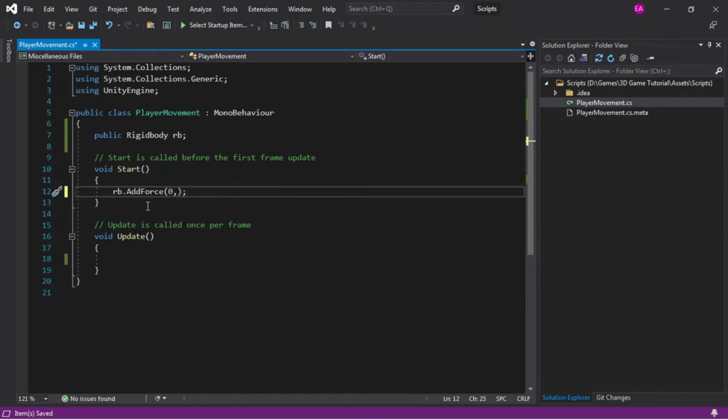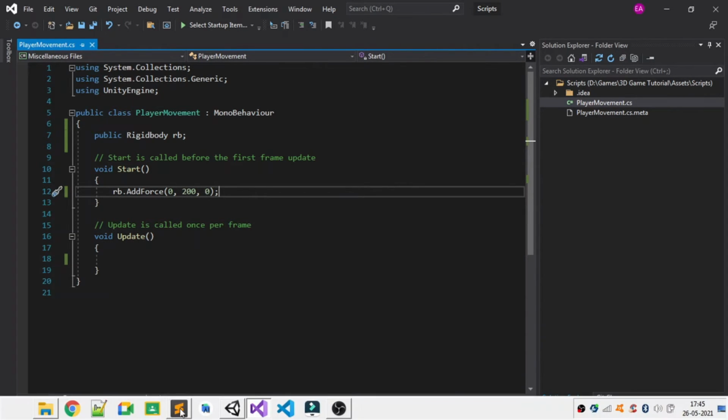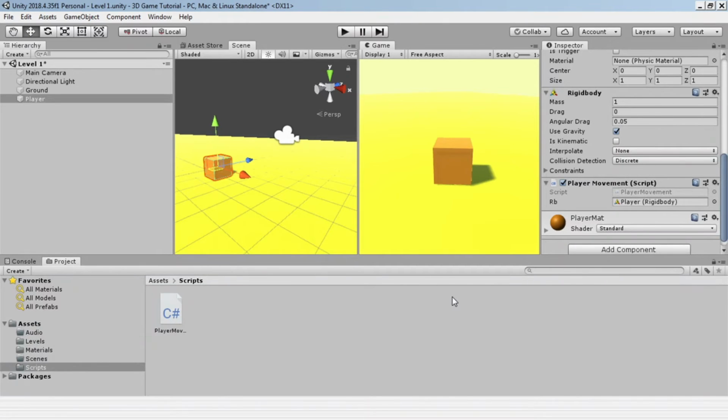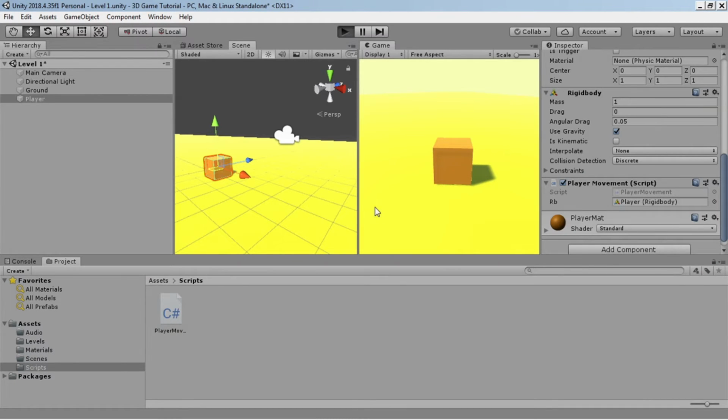Now we can also use rb.AddForce. Here we need to give three values: x, y, and z. I give 0, 200, and 0, with spaces in between. The middle one is the y, so it's going to move 200 on y, which means it moves up.